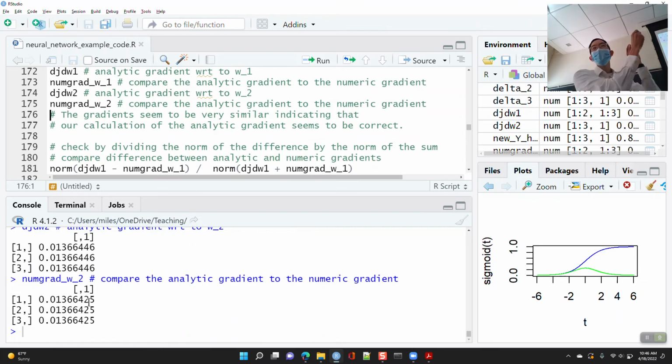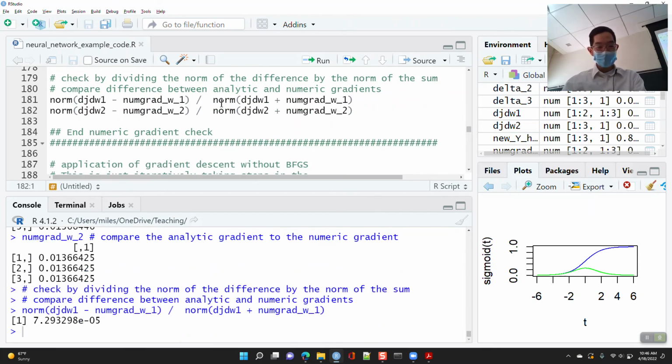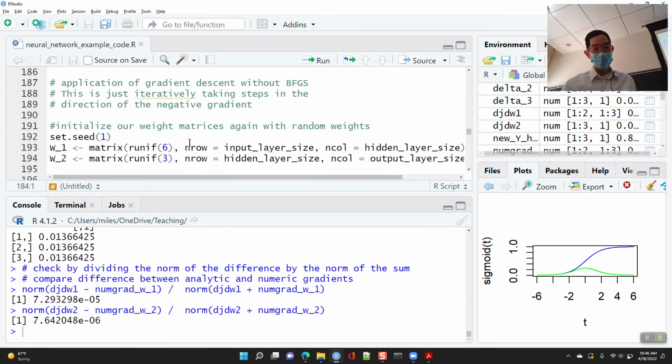You just add a tiny bit and you say, well, how much did the thing change? Okay, so anyway, we can kind of just see what's the difference. These are off by a factor of 10 to the negative 5, 10 to the negative 6.